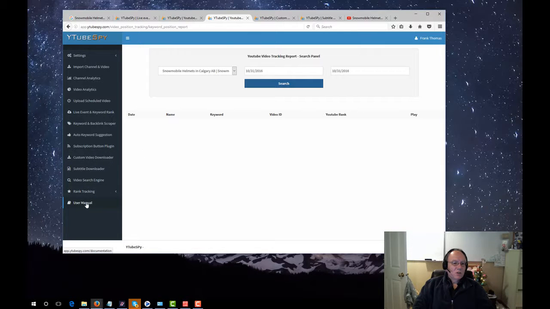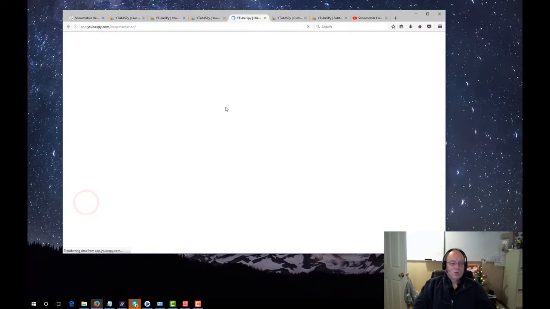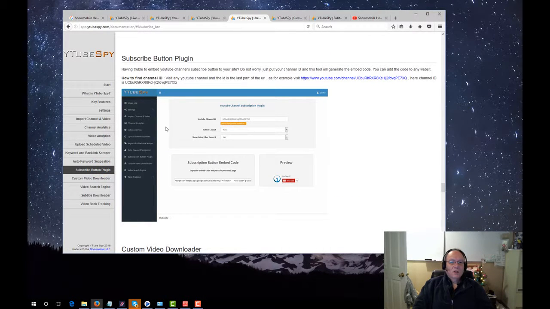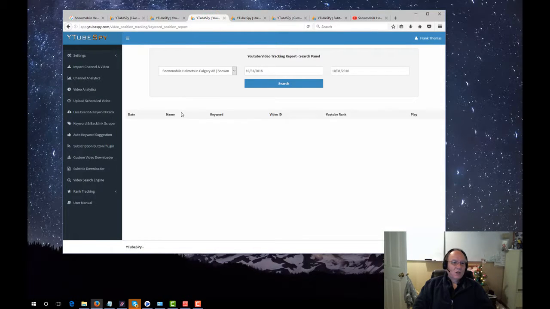Finally, if you have any questions, you can always go into the user manual. It's right in line here, which is awesome. It shows you how to do everything, like the one section that I did skip over, which is the subscribe button plugin. Here you go. You can go in here and you can see how to set that up. And that's YouTube Spy in a nutshell. There is other things in here. Griff is adding more things even as we speak.